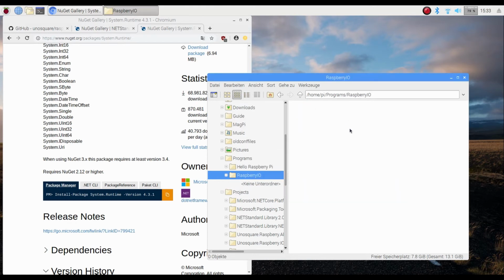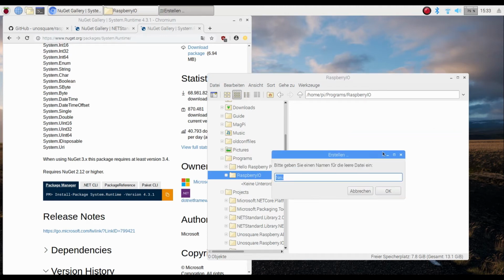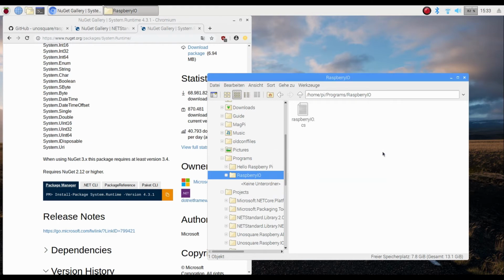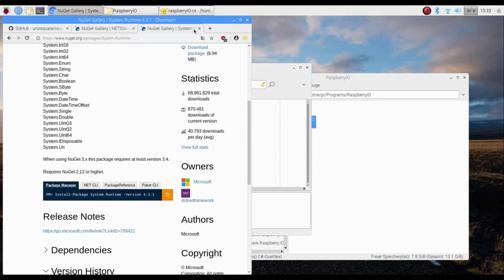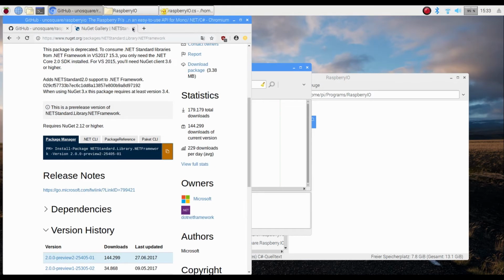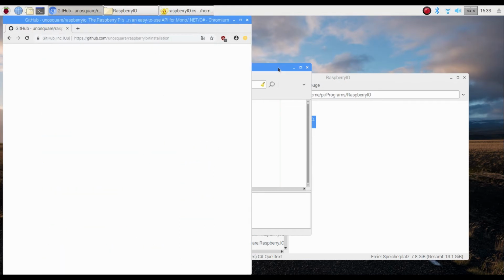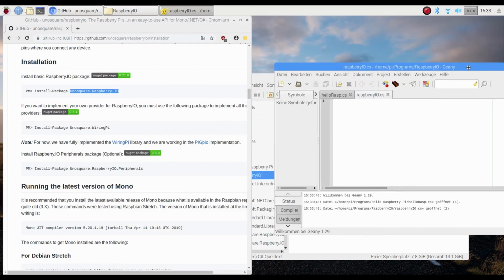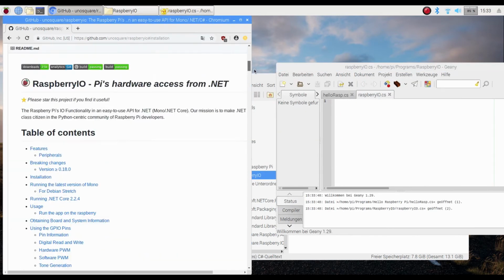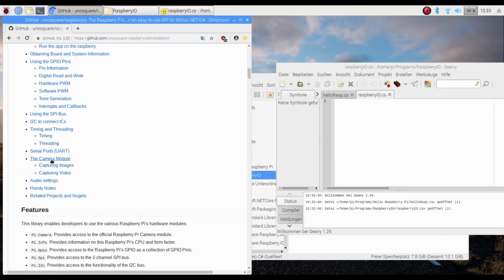And let's make a file and call it RaspberryIO.cs, something like this. And now what we can do is, let me just quickly close this and this as well. Now we're back in the GitHub page. Let's go back here into the camera module, right?